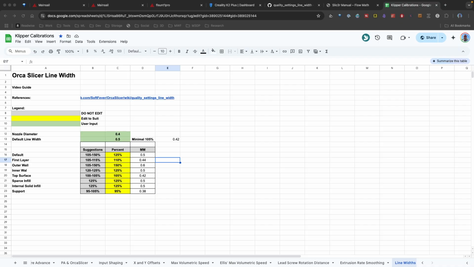Inner wall, you're pretty much good with the default value. So again, 0.5. The top surface, you want that line width to be smaller. With that smaller line width, you'll have a much smoother surface and it'll just have a better appearance. So again, you want that line to be thinner. In my case, I had it thicker. Might explain why I've had some issues with some models having that step effect.